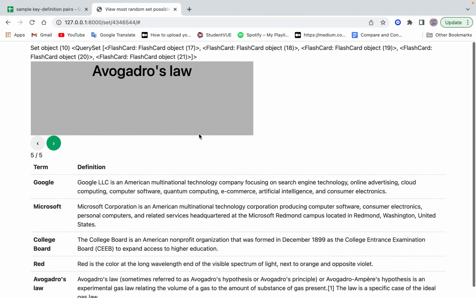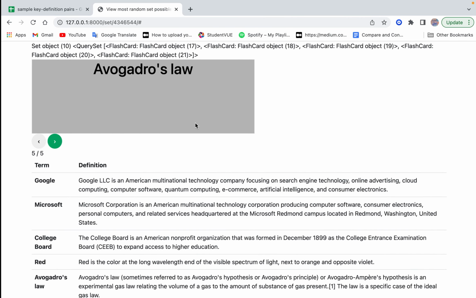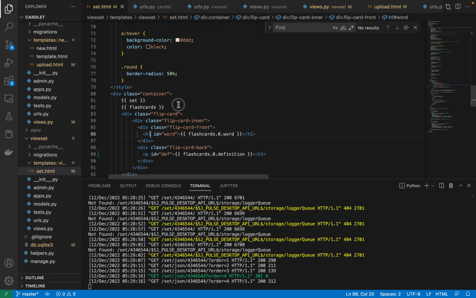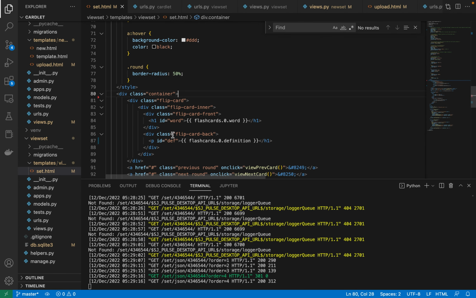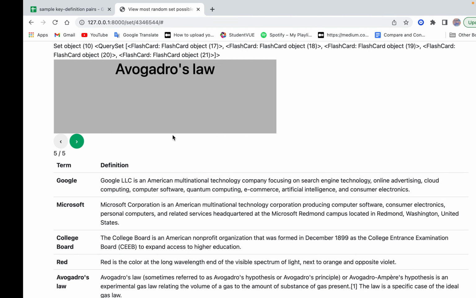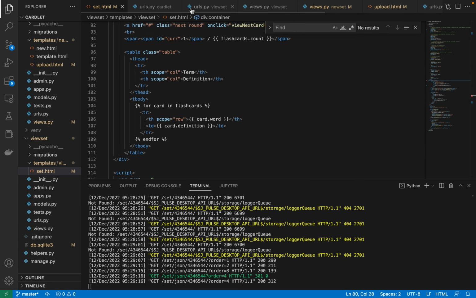Okay, perfect. So I guess the next step we'll be building is some of the interface, like the actual learning interface for these flashcards. So I think the first thing we'll do is get rid of this, that's not necessary. So I guess the first thing we'll be building is a learn interface.